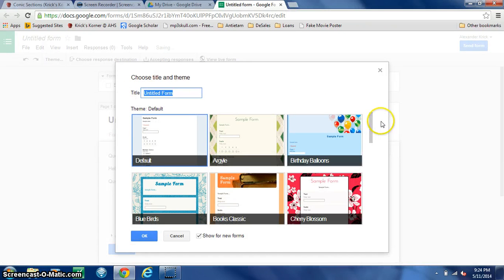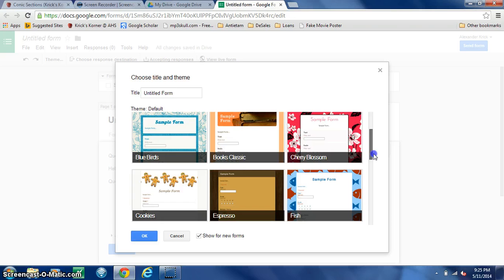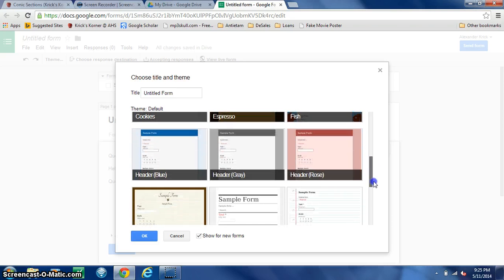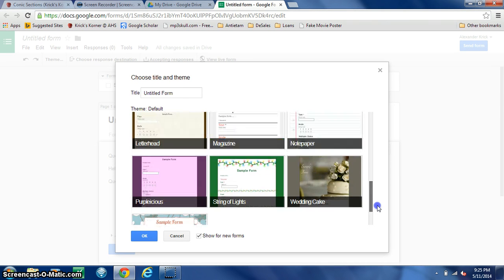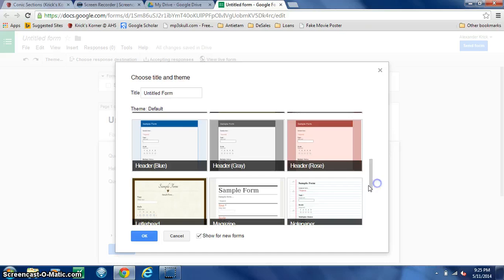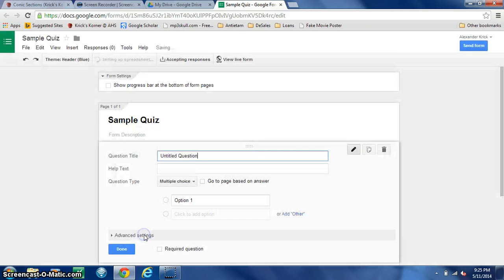Let that load. So now you'll see, as with a lot of the things on the Google Drive, you've got to start by clicking your theme. Taking a look here, pick what you want. Let's go with blue. That's kind of easy. So let's go ahead and title it. I'm going to title it sample quiz. Hit OK, create that.